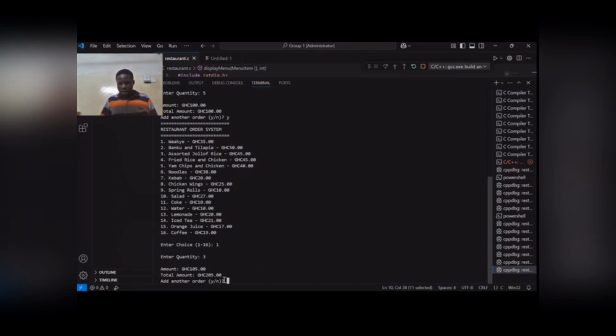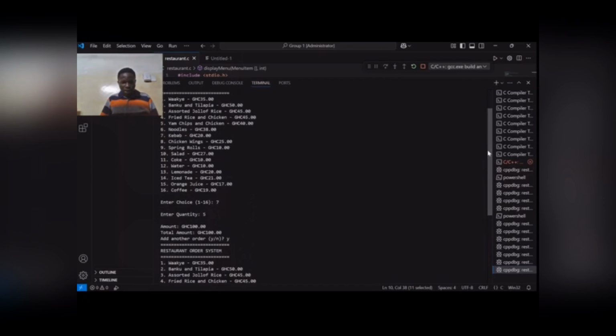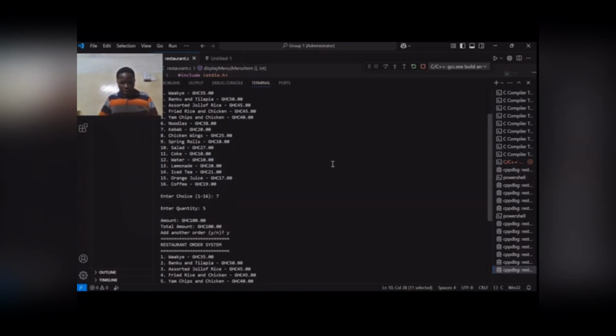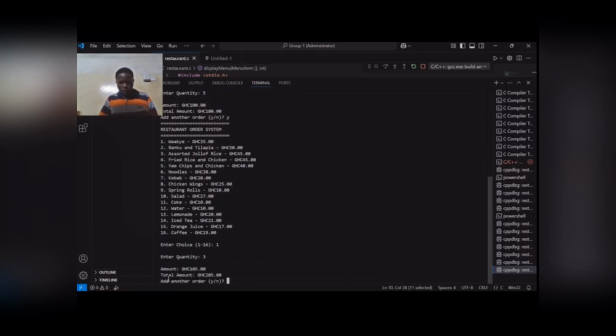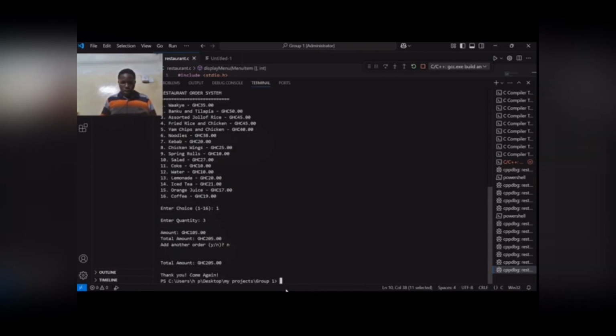But our total amount here is 205, which means our first order we made was 100 cedis. So the code has added the 100 cedis to the 105 cedis over here, so we have our total amount to be 205 cedis. If we still want to order more, we press yes. If not, no. And so, thank you. It has a message saying thank you and come again.